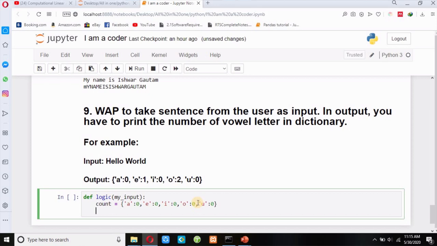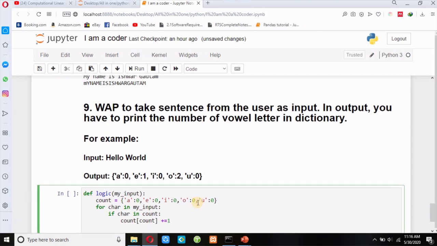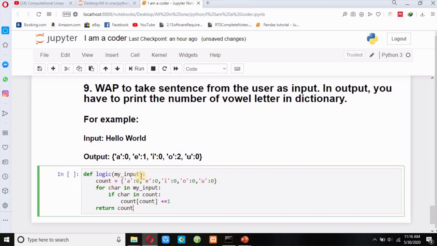And now I will use a for loop. So for character in my input, if my character in count, so I will make it clear, don't worry guys, I have to increase my count plus equals to 1, and finally I will return count. So now guys, suppose I give hello world as input, initially my dictionary will be A0 and so on, all initial values. And for char in my input, initially char equals to H, and then E, and then L, and then L, and then O, like this hello world.